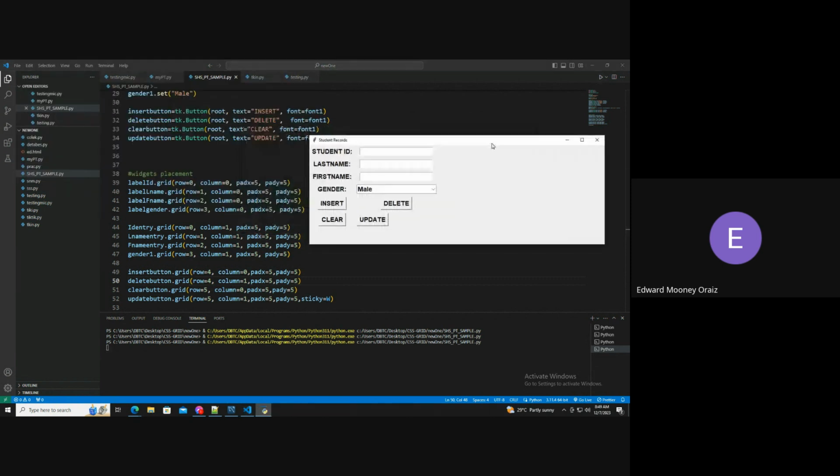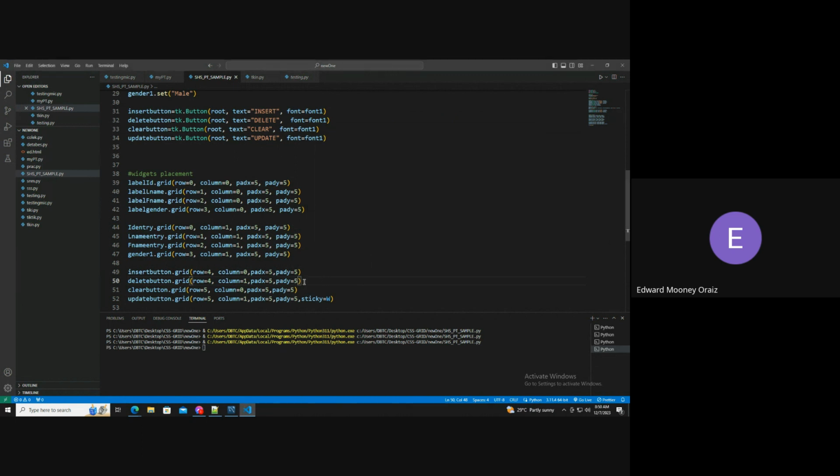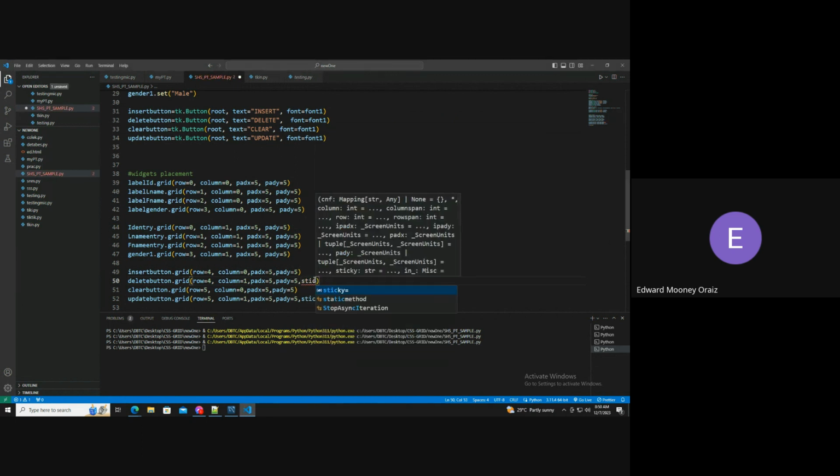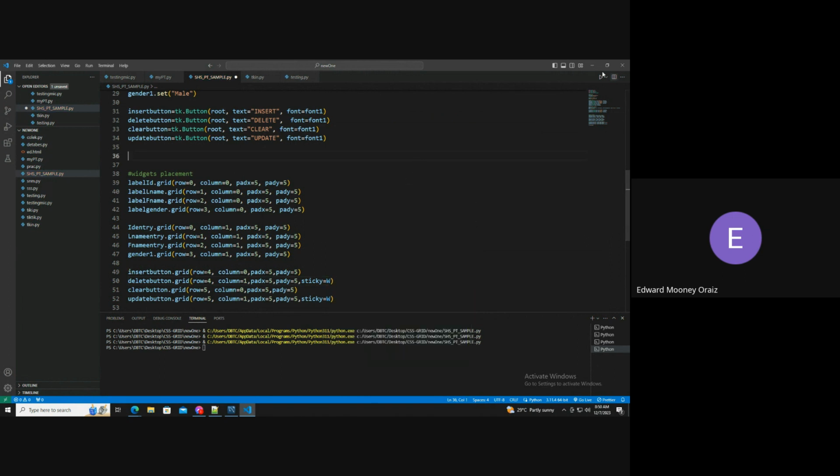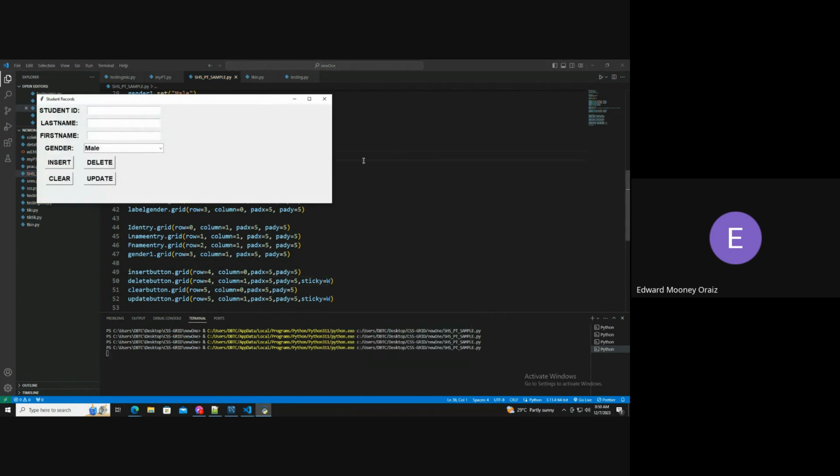Okay, look at the delete button, guys. It is at row 5, column 2, counting 0, 1, 2, 3, 4, 5. So it is in the center. That's why we put sticky W so that it sits on the left. Okay, let's bring back sticky W. There you go. So far so good.